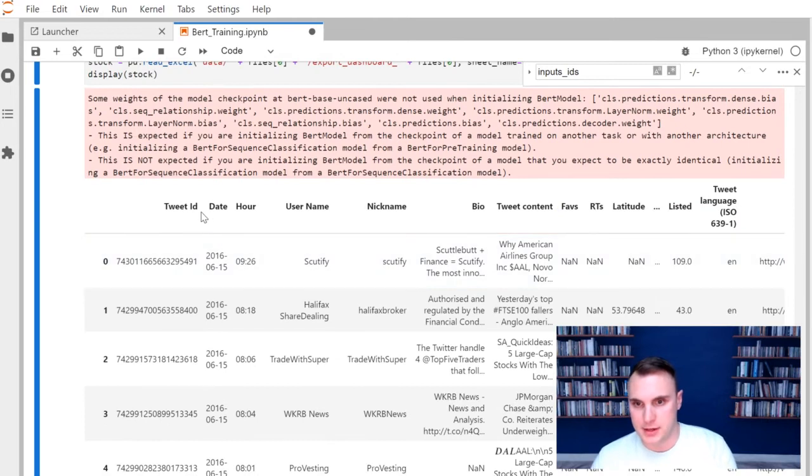Okay, we have our stock displayed. You can see tweet ID, date, hour, username, whole bunch of other stuff. Now, the thing that we really care about is the tweet content. That is where the meat of the actual tweet lies. Other things that could be useful are the number of favorites, retweets. There's a couple other things within there that we will try to extract out and weight some of this a little bit. Other things like the amount of followers that the user has or the amount of people that are following them.